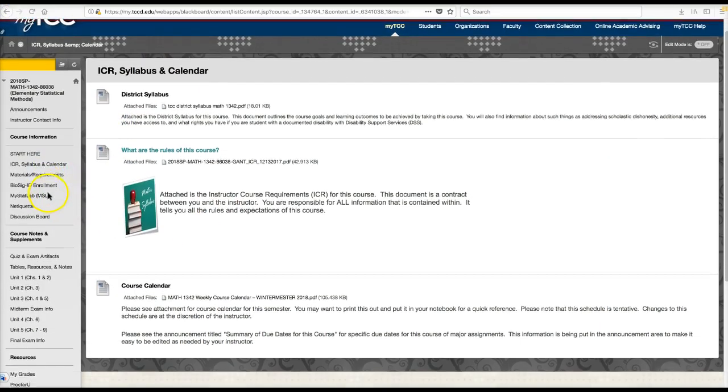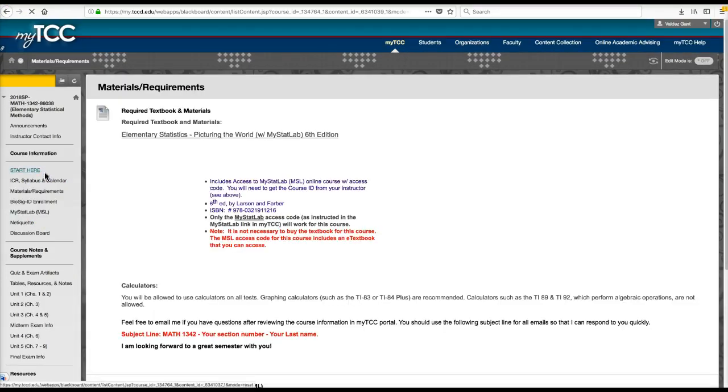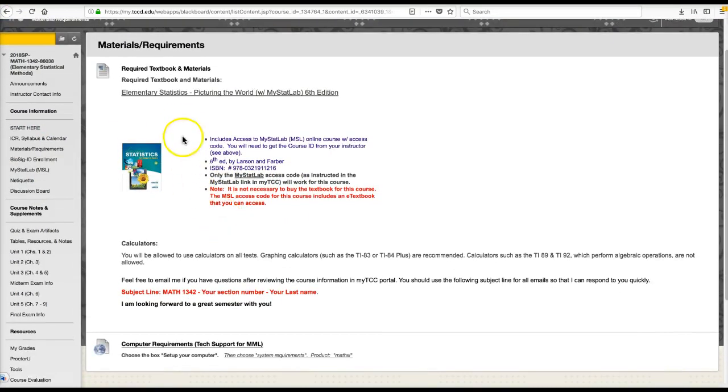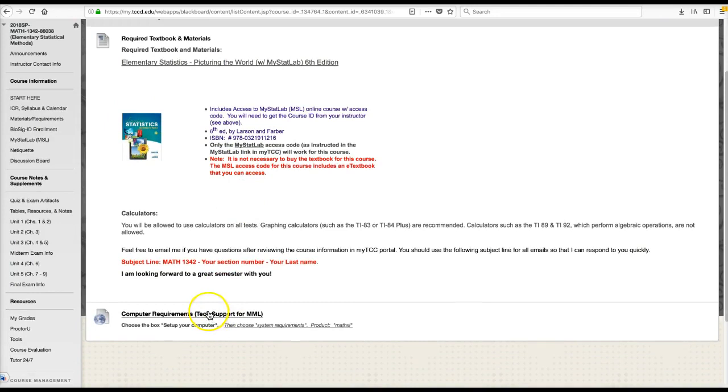All right, so moving on here for the materials and requirements. So of course, this is the textbook information again, and you can click here to make sure that your computer that you're working on meets the minimum requirements to be able to run My Stat Lab as well as the My TCC Blackboard. So most people, if you're looking at this now, you should have no problems.